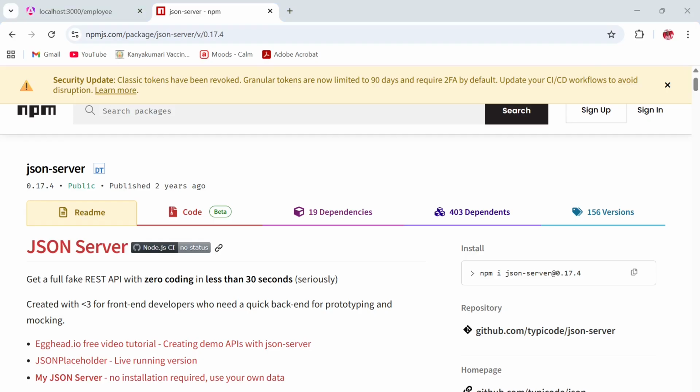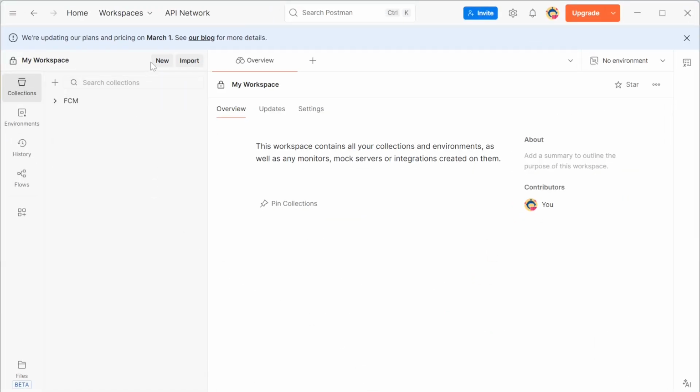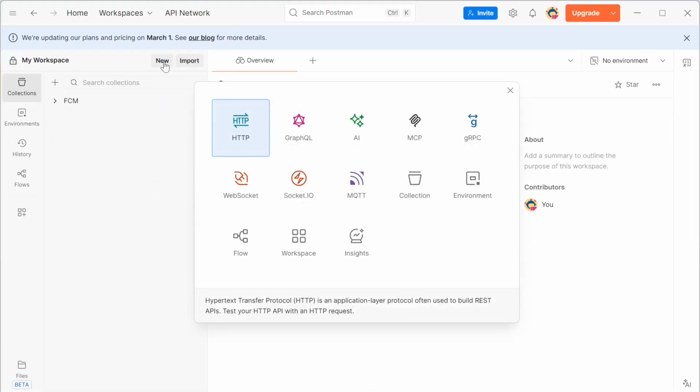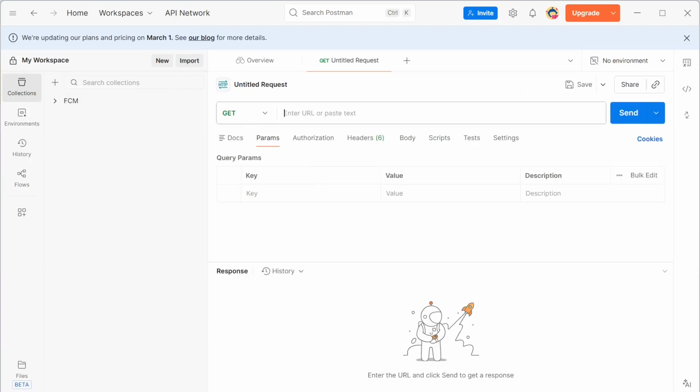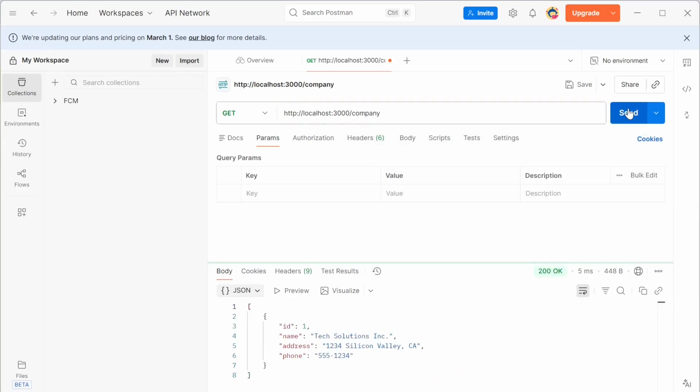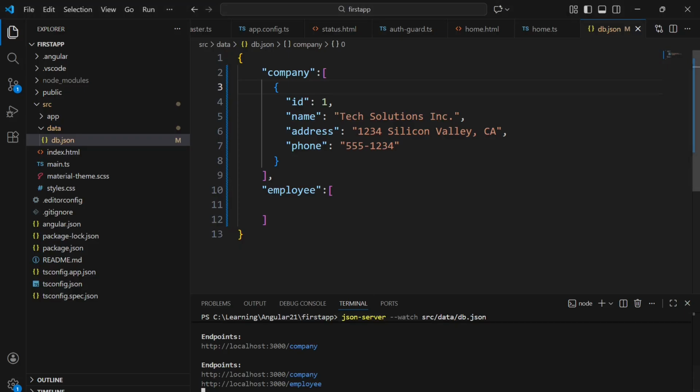Okay, so let me go to the postman. So here you can click this new and I'm choosing this HTTP. Okay, so default you can see the get method. Okay, and posting this URL as well. See, we got a response. So now what I'm going to do, let me add one more record.